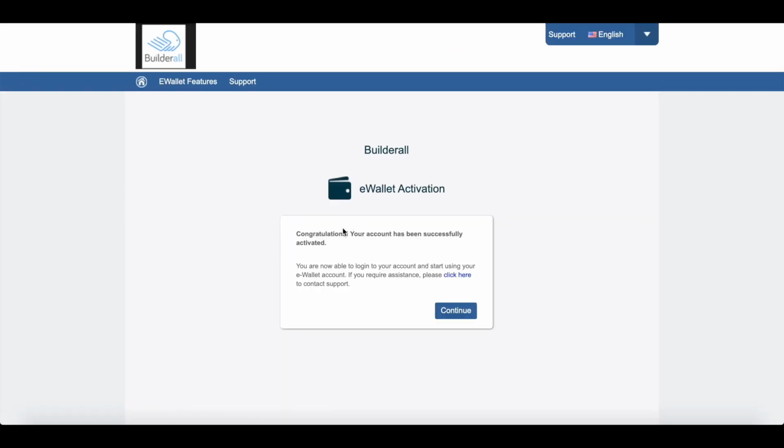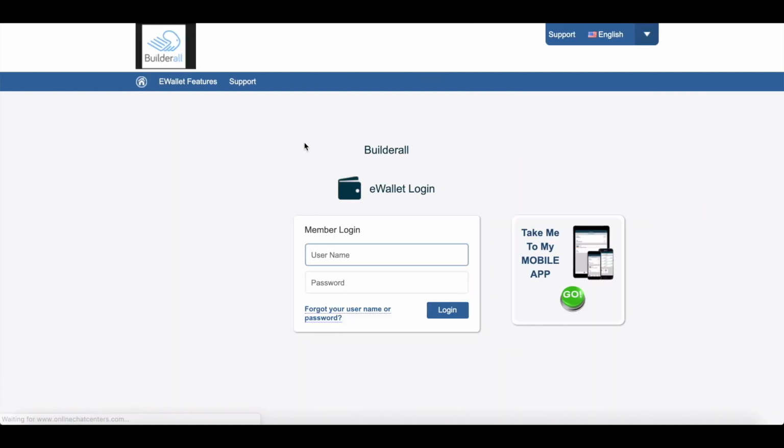So if I click on it, it will say my account will be activated. Once I click continue, it will take me to the login screen. And this is how you first set up your eWallet.